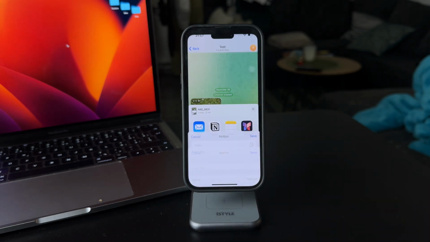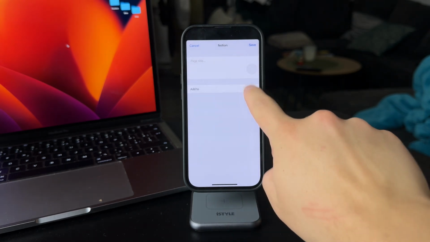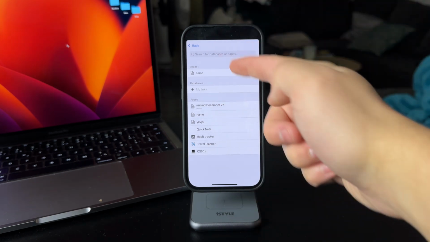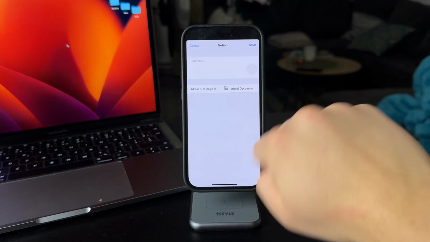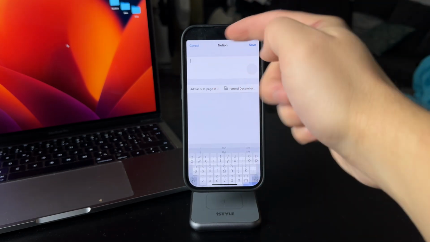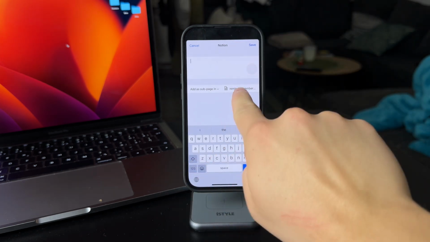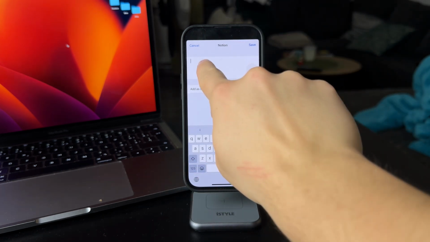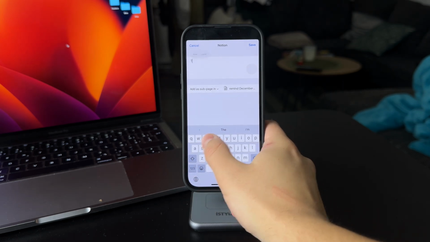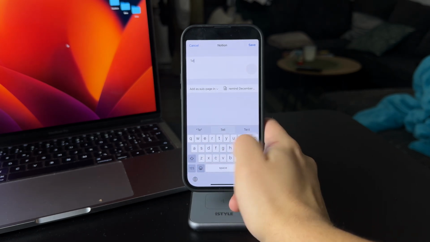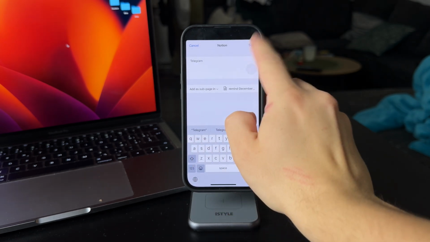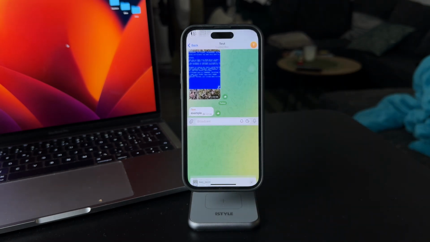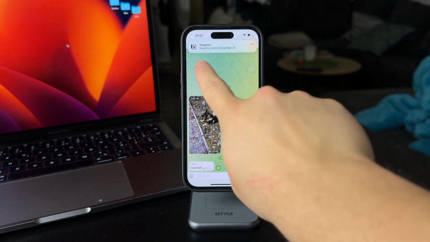So when you click on Notion, you can choose where exactly we're going to put it. So I don't know, random, this page, it's going to start a new page. So it's going to be a sub page of this page. So we're going to name this one Telegram, right? Just for the sake of this video. So we're going to click on save. And after everything is done, you actually get a notification.